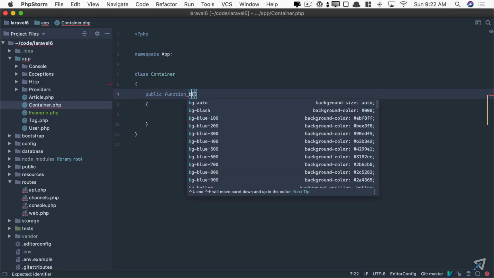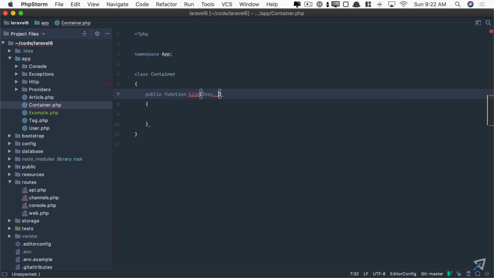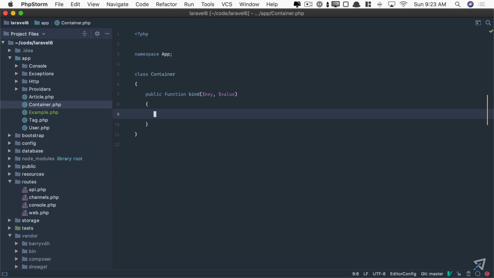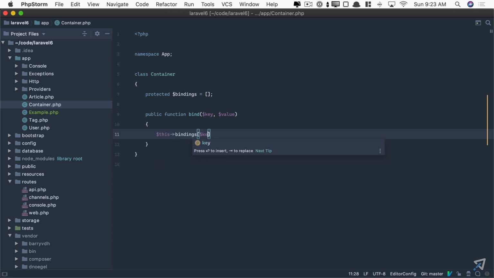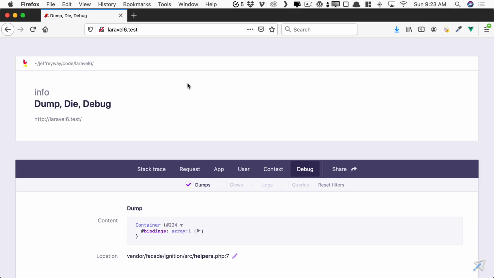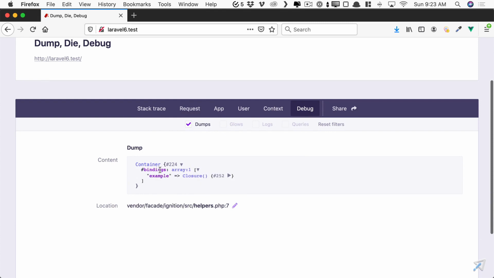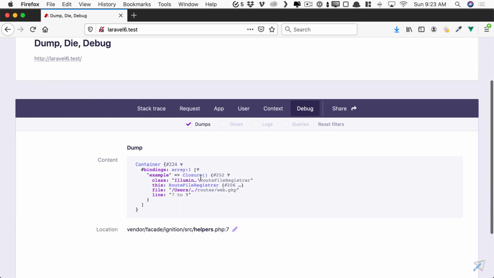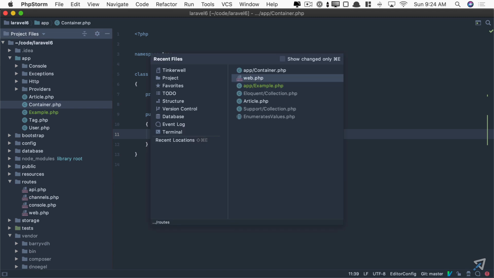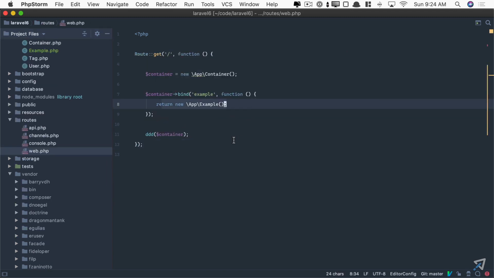So we're going to bind a key and some kind of value. We could call it data or value, anything is fine. So remember, a container stores services. So with that in mind, why don't we create a bindings array, and then when this method is called, I will push to our bindings array. We'll give it a key and a value. Okay, so now if we give it a refresh in Firefox, here's our object. We have our container along with one binding. Example is equal to a closure that is ultimately equal to a new instance of example.